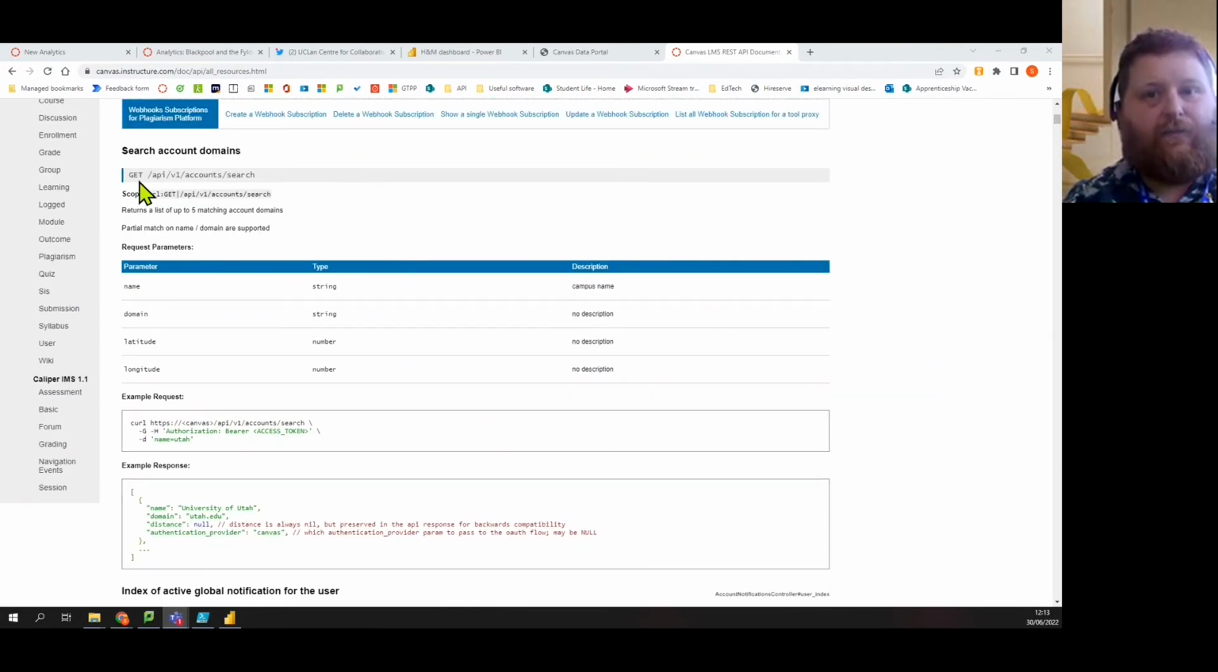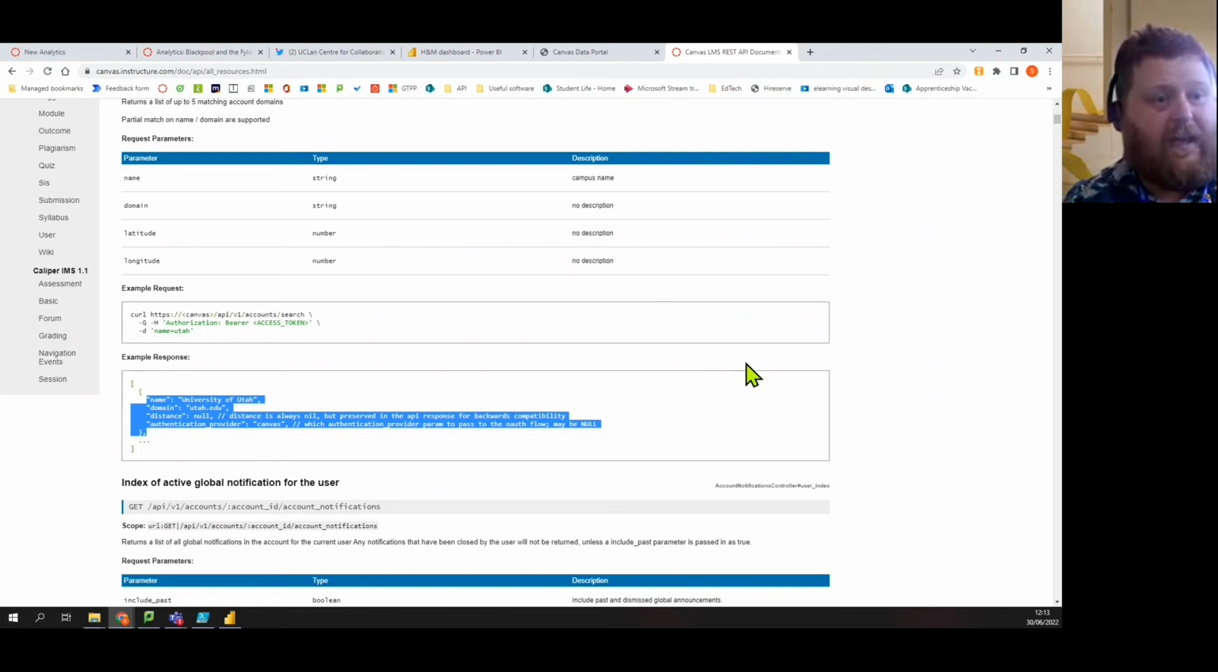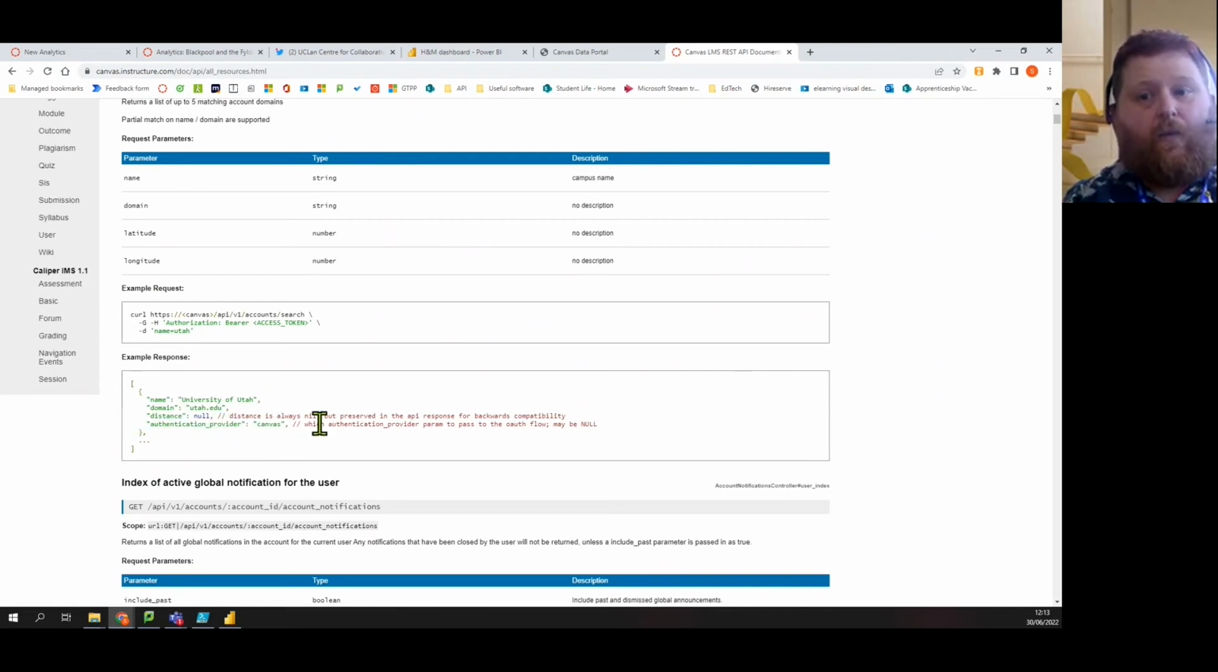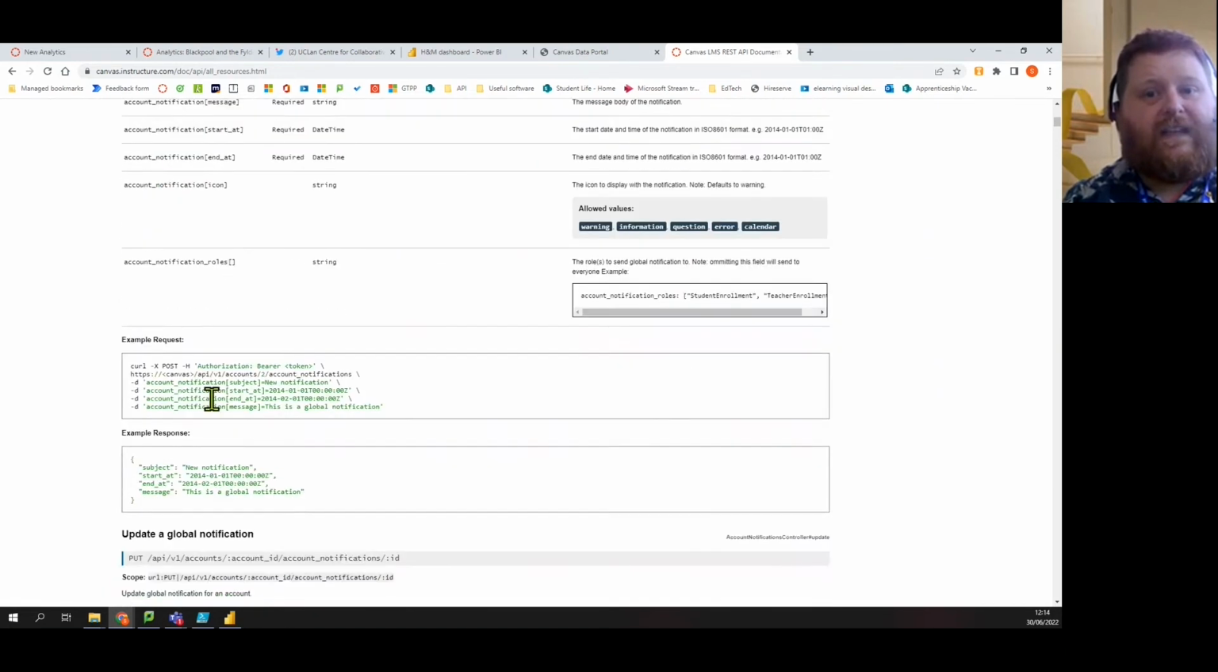So it's telling you if you run this one, which is search account domains, so you've got your GET in there and it's v1 account search, it's going to come out with a response like this. So the name is University of Utah, the domain is utah.edu, the distance is always nil, but it's there because it used to tell you how far away you were from it, but it's preserved there for backwards compatibility. And then authentication provider, Canvas. So what authentication provider is used on that one. So it could be that it's going through a single sign-on or something like that. So each of these tells you what you need to write and what you're going to get out of it at the end.